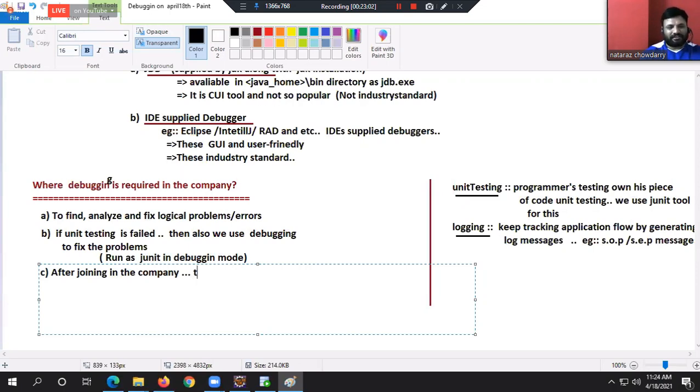After joining the company, that too in existing project, the programmers perform debugging process to know the code flow, to know the flow in the project. Yes, boss. Right, boss. Next one.